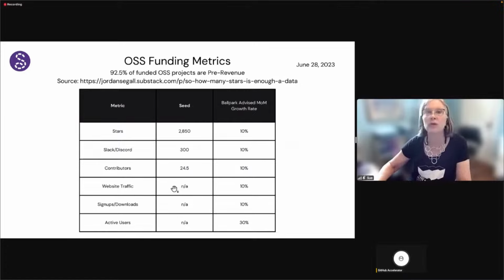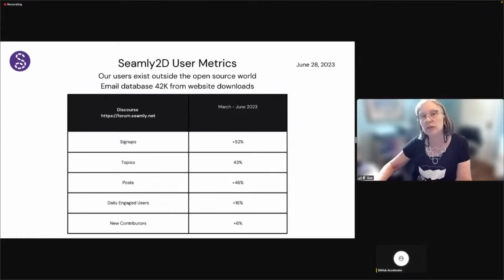for. I've only talked to funding sources that are not associated with open source investment. Our metrics, as you can see, are really good from the area where we can get metrics off of our Discourse user forum. Our signups in the last 3 months are up 52%. Our topics are up 43%. Posts are up 46%. Daily engaged users is up 16%. And the new contributors are up 6%.